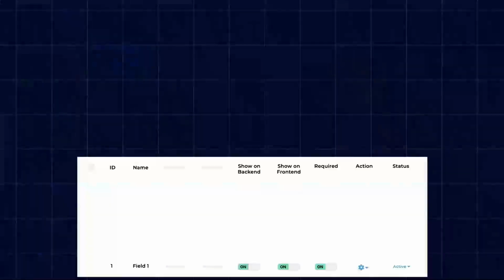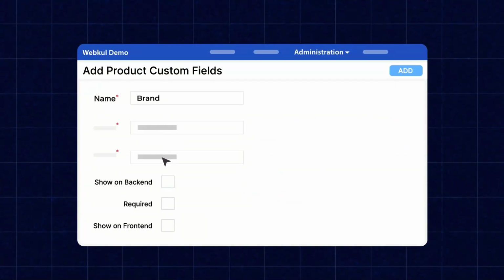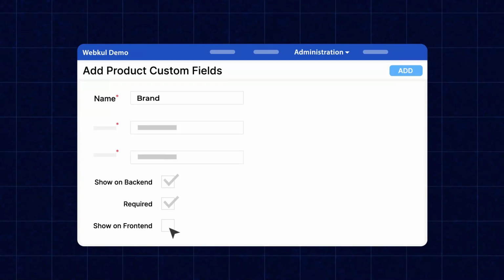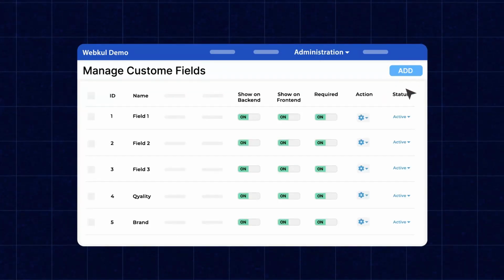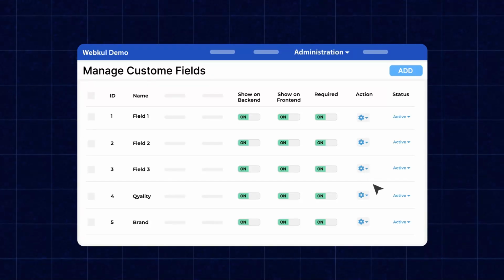Hi, I am Achal. Today we will be checking out the functionality of the CS-Cart Product Custom Field extension. By using this extension, the admin can add multiple custom fields on the product page. The admin can also edit or delete the custom fields. The customers can view the custom fields on the product page in the shopping cart.